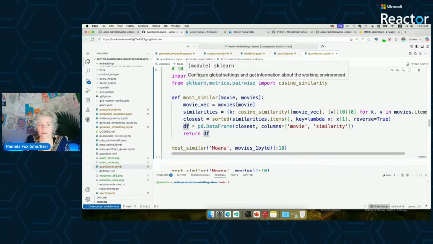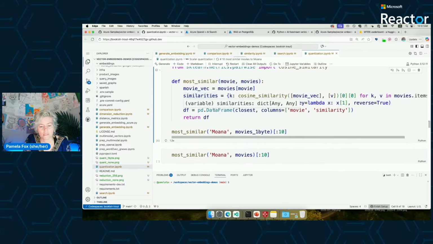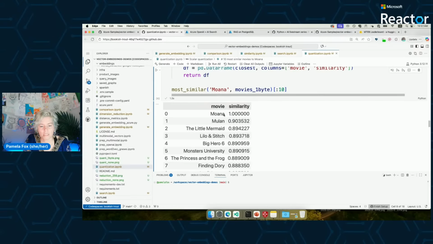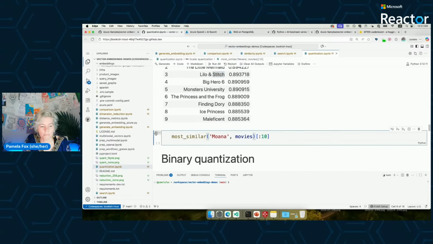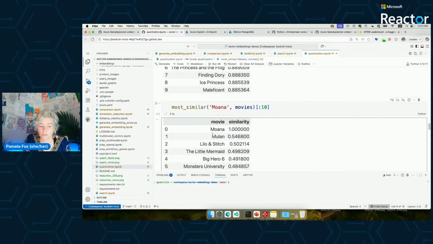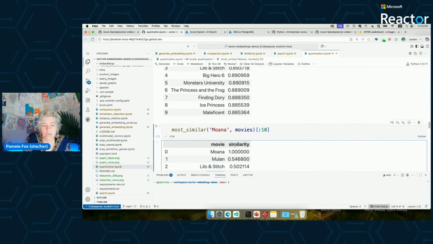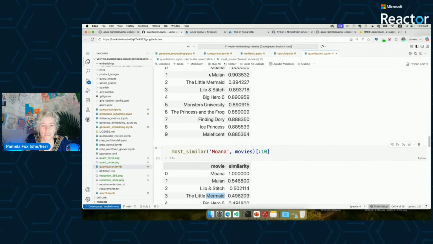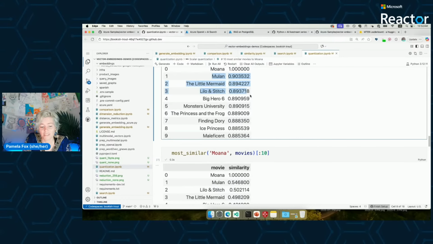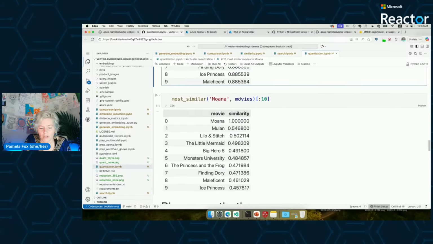but a lot of times they could be good enough, right? So here we can look and see, okay, Moana, with the integers, we see the most similar movies are Mulan, Little Mermaid, Lilo and Stitch. And we can compare that to the original, where we see Mulan, Lilo and Stitch, Little Mermaid. So the top three are in a slightly different order, but they're pretty darn close, right? So given how much performance improvement we can get out of this, this might be good enough, right?